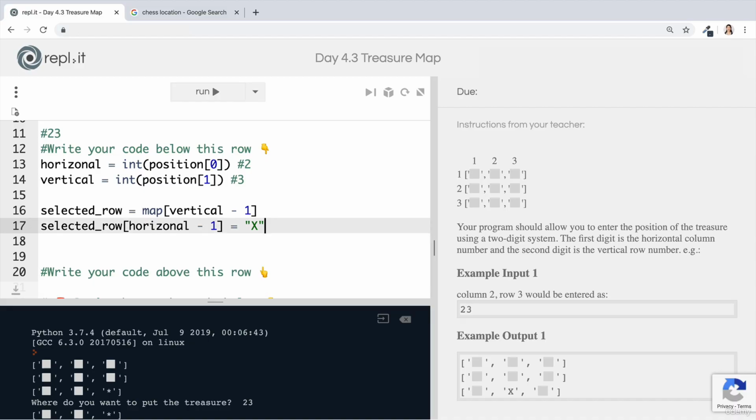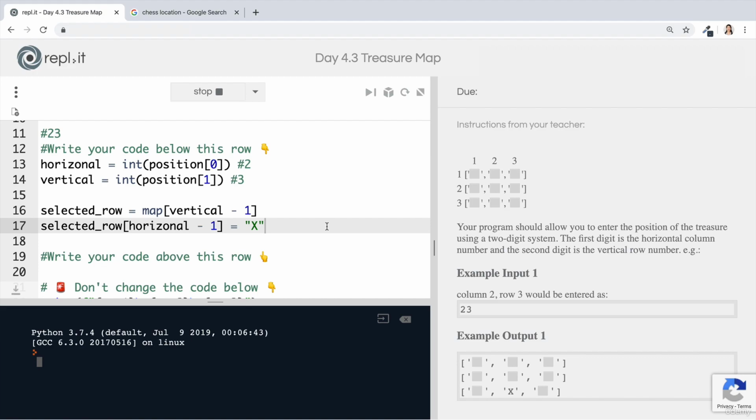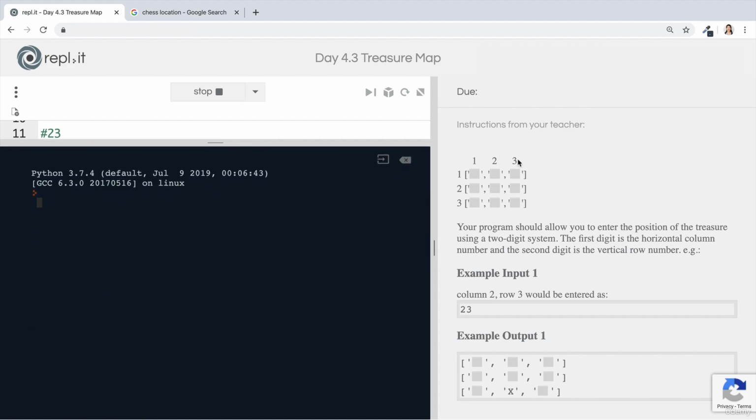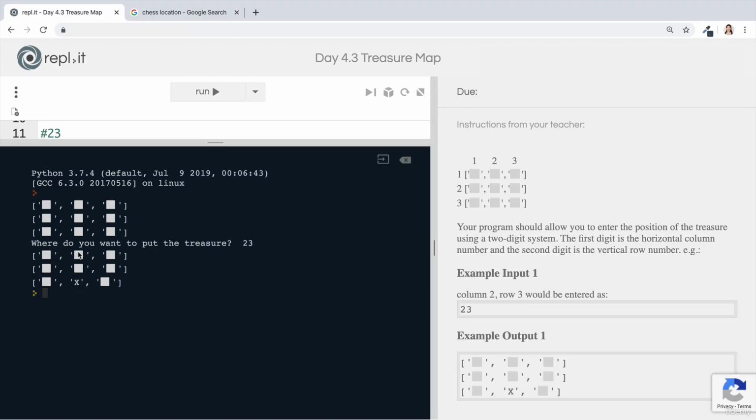And the thing we want to change it to is a capital X. So now if I go ahead and run my code, you can see it works just as the instructions want it to work. So here's our map. Where do you want to put the treasure? If I write 2, 3, then it will put the treasure on column number 2, row number 3.